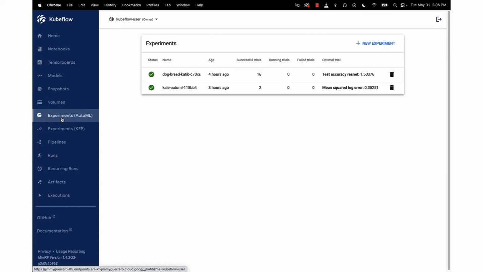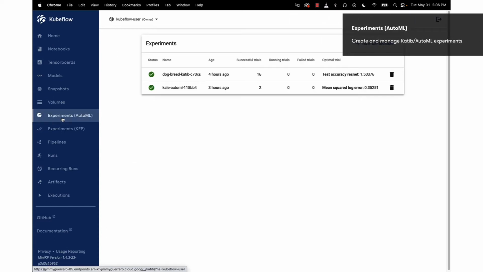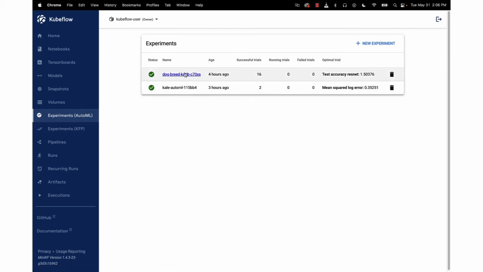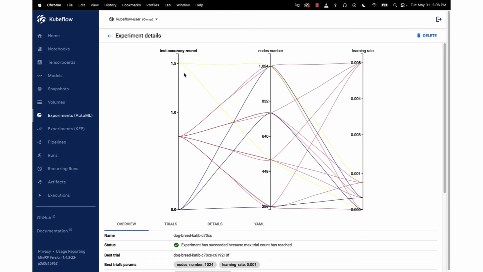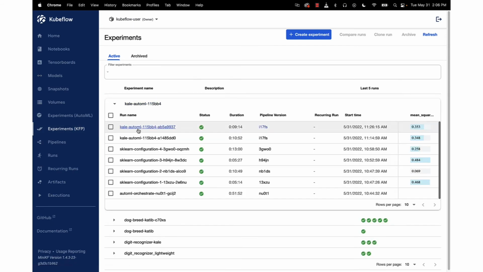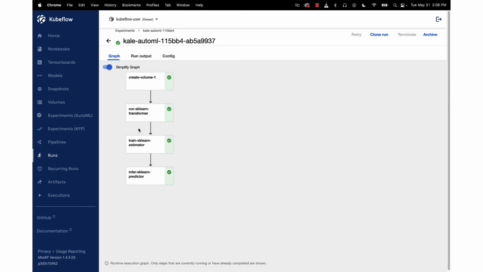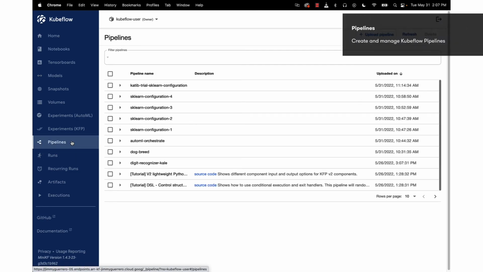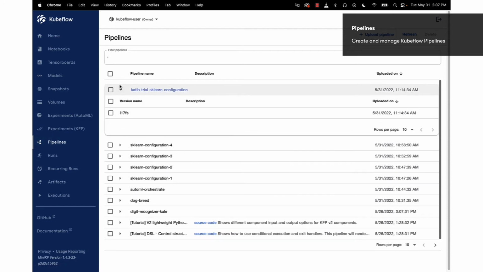In the experiments AutoML view, this is where we create and manage AutoML or Katib experiments. For example, here we can click on this one. In the experiments Kubeflow pipelines view, this is where we create and manage Kubeflow pipeline experiments. For example, we've got a few here already. In the pipelines view, this is where we create and manage our Kubeflow pipelines.